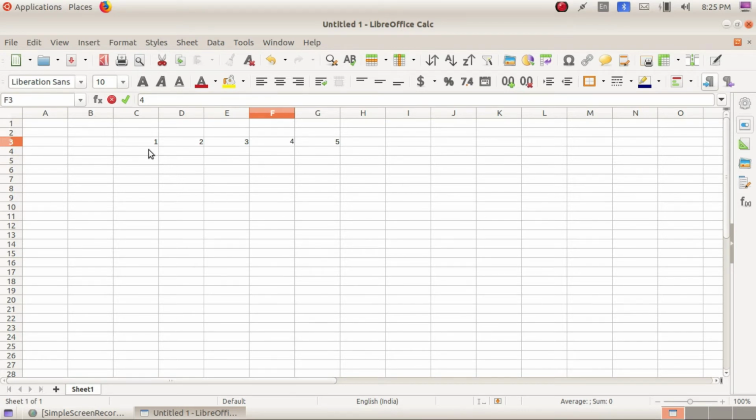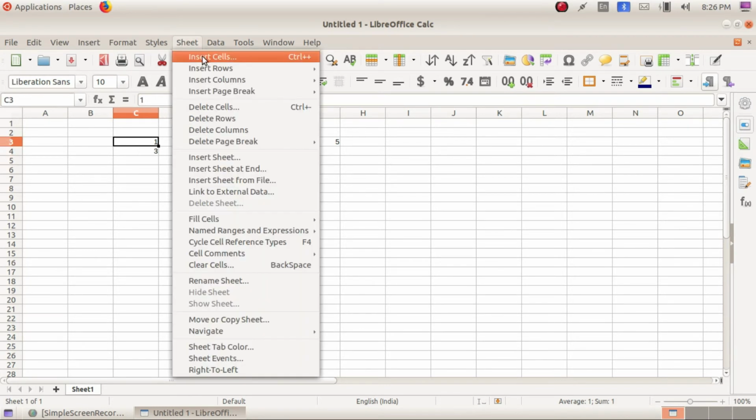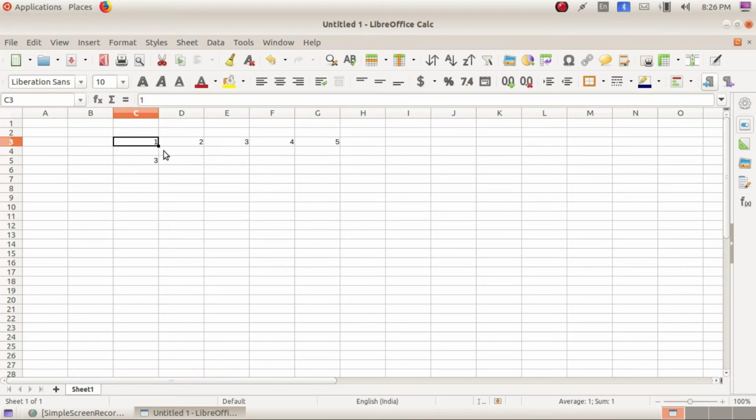Now let's see how we can add a row. By clicking on the cell, go to the Sheet option and Insert Row. Here we have the options Above or Below. So I am selecting the option Below. See, we get it here, 2.